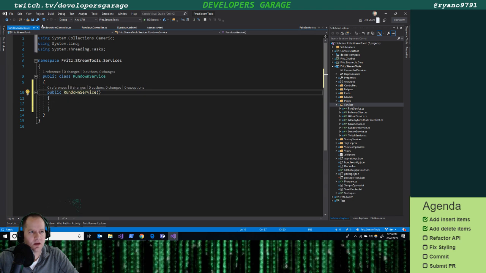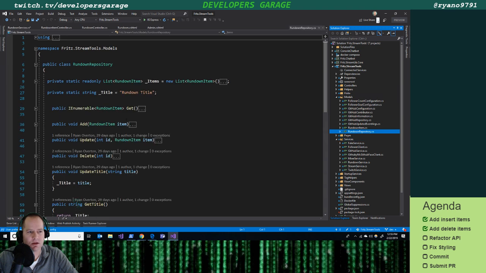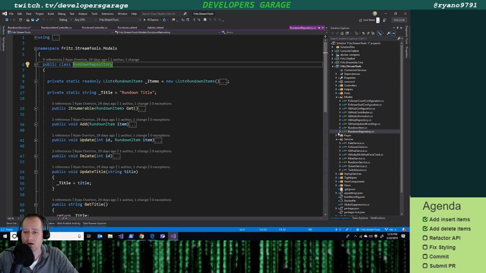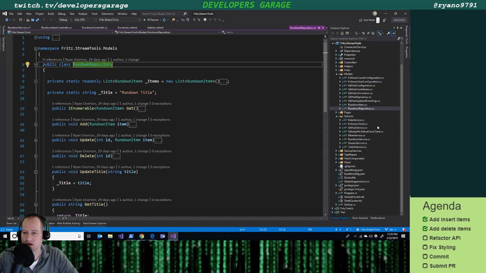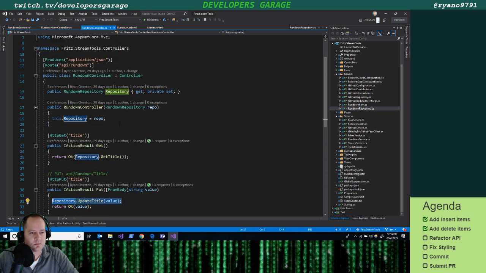So all right, we want to take in, I think, let's see what our repository implements. Does it implement something? No, it does not. So that's what we want to do. Actually, I think it's just injected as a rundown repository. Let's take a look at our controller, see what our controller looks like. Yep, it just comes in as a rundown repository.